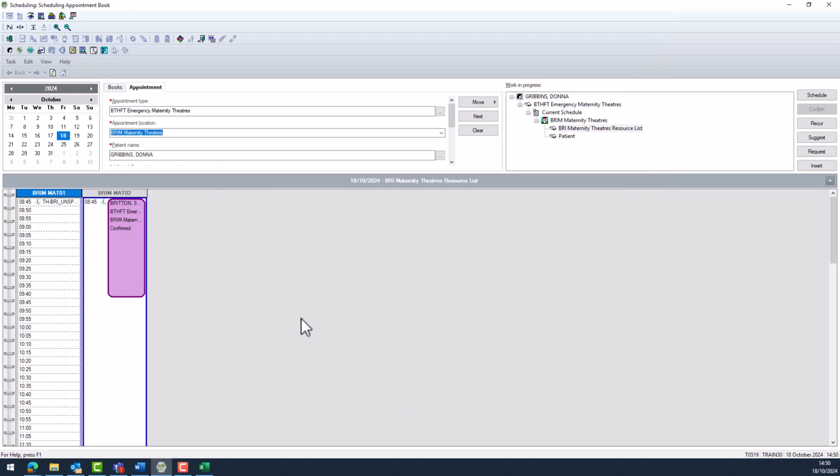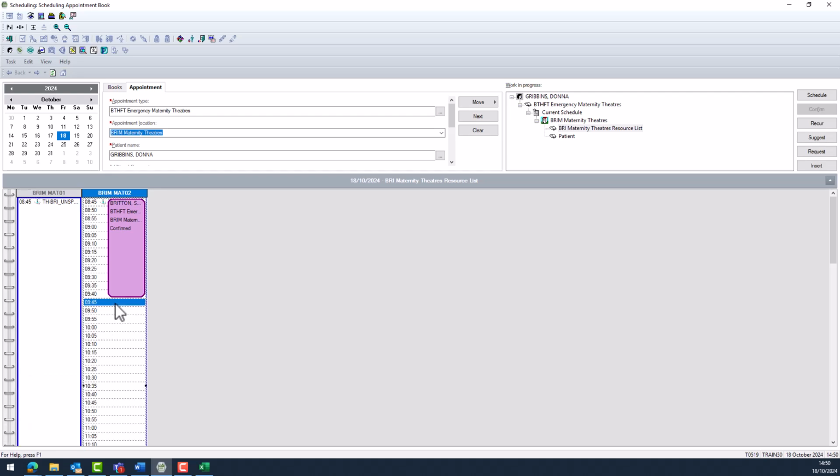And it has opened the schedule for today. So I can see in the calendar that it has selected today's day, and I can also see this at the top of the calendar. It has opened up the 2 resources available, which is Maternity 1 and Maternity 2. So I'm going to book this patient into Mat 2 for the emergency, and I'm going to take the next available time slot, which is 9:45.